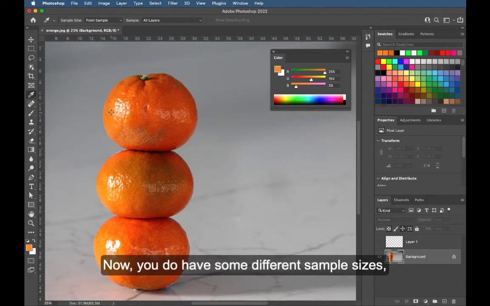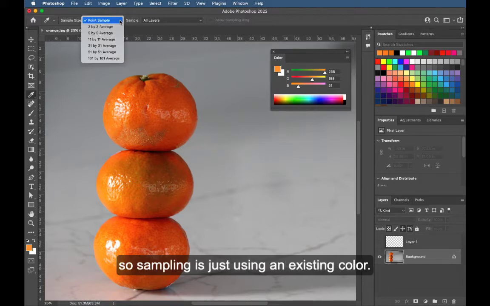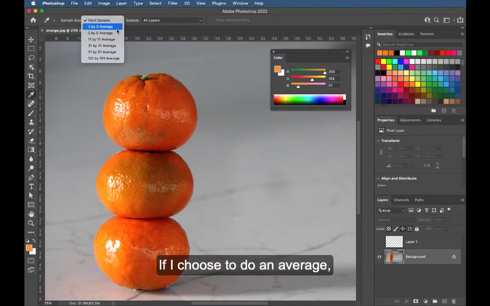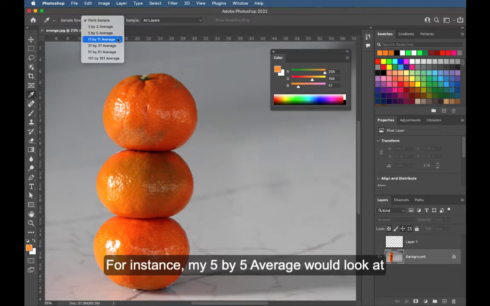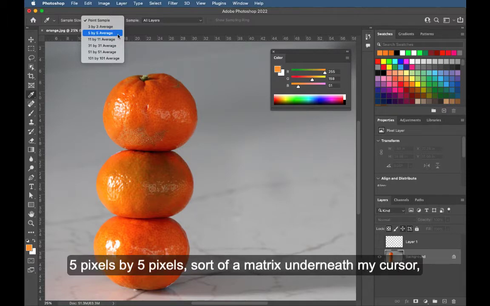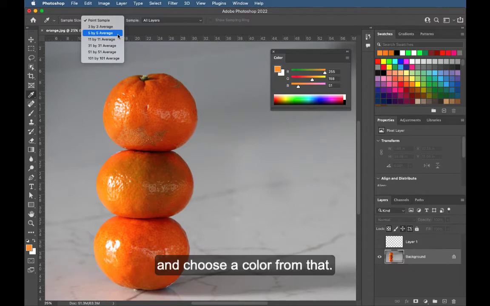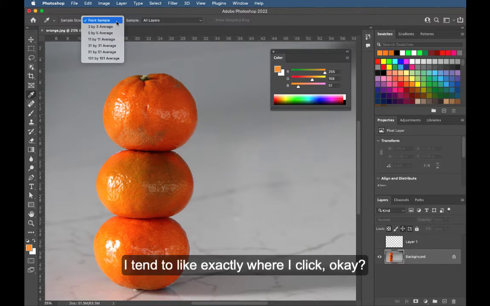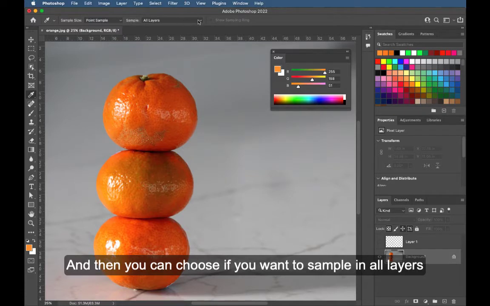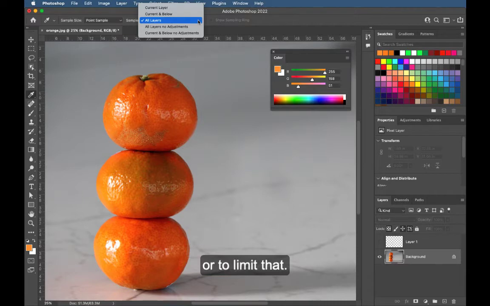Now you do have some different sample sizes. So sampling is just using an existing color. I choose to keep it at point sample because that is then the color in the pixel that I directly click on. If I choose to do an average, it'll do an average pixel area. For instance, my 5 by 5 average would look at 5 pixels by 5 pixels, sort of a matrix underneath my cursor, and choose a color from that. I tend to like exactly where I click. Okay? And then you can choose if you want to sample on all layers or to limit that.